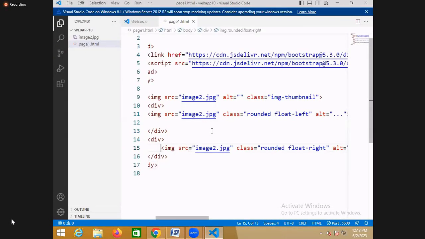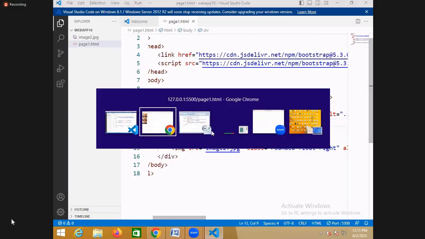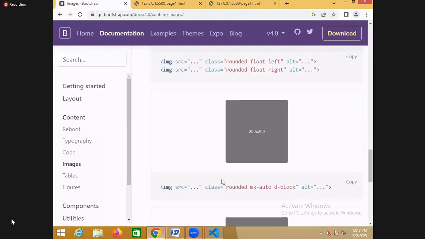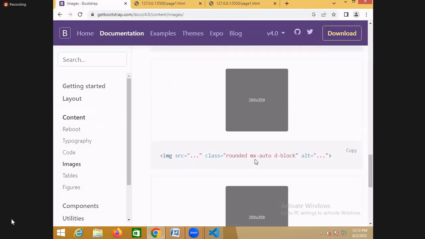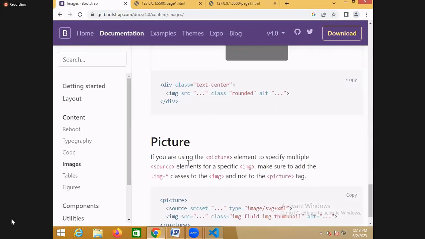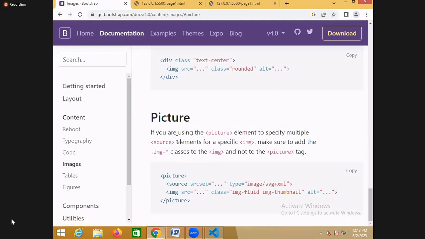But actually this division, we have not defined the size, right? So if you define the size, these images will be displayed from left to right and right to what here? Left. So rounded, maximum auto, and this will be displayed in the middle, right? Alignment. Now there is one more, which is called the picture.